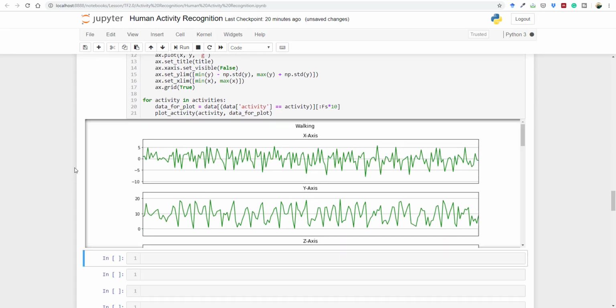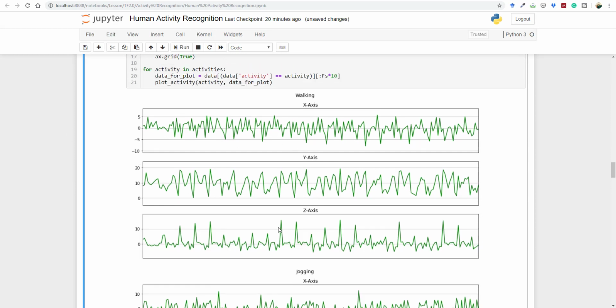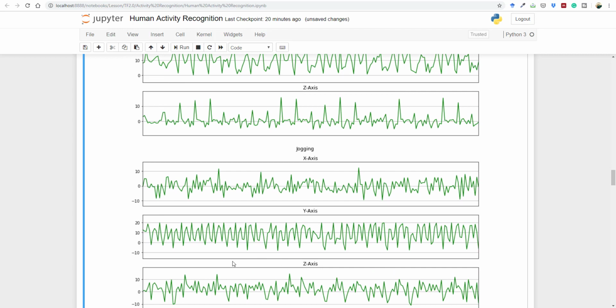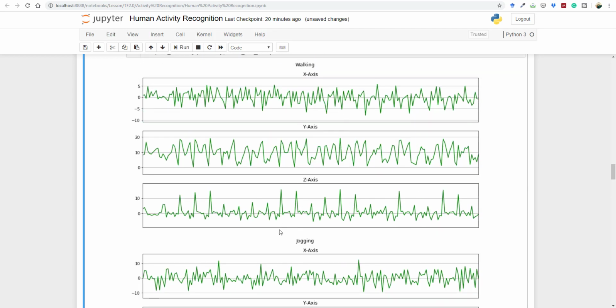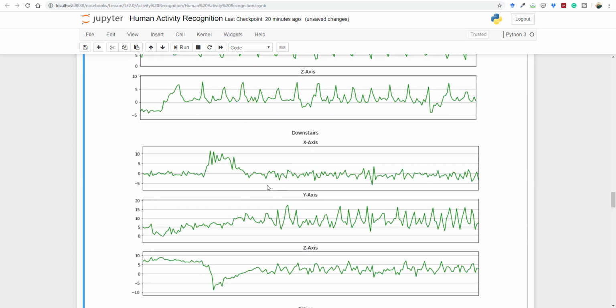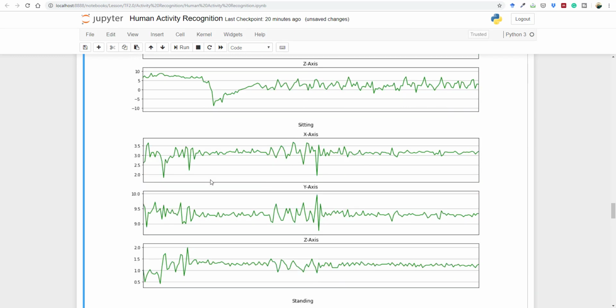Once we plot this for walking, we see data something like this. But for jogging, you see there is too much variation in the x, y, z axes. For upstairs there is less variation in the data, and for downstairs there are also very small changes in acceleration. And in sitting, you see you are getting an almost flat signal.